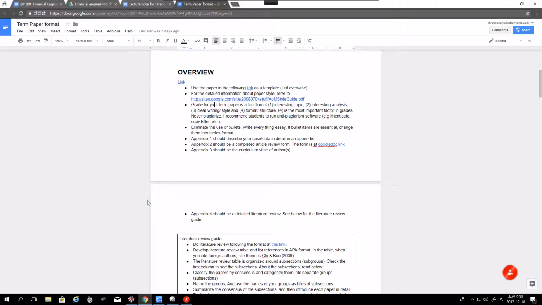So grading for your term paper is a function of interesting topic, interesting analysis, clear writing style, and format structure. Actually, the first one, format structure, is the most important factor in grade, because if you follow this format, you can automatically address other three issues.